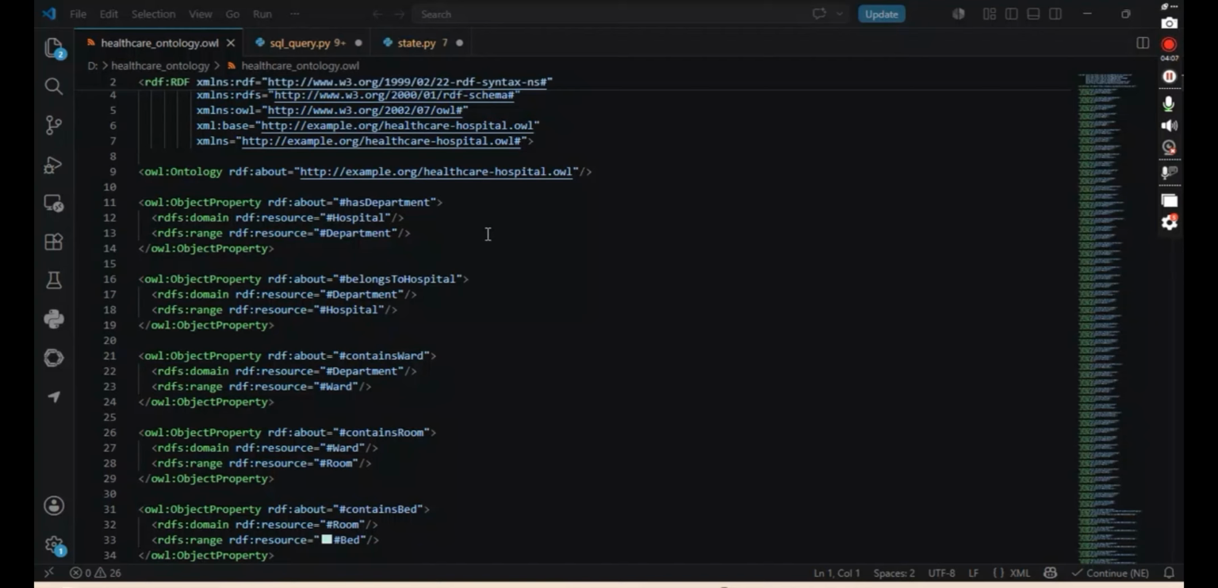These namespaces act like dictionaries. Instead of writing very long URLs repeatedly, we assign short prefixes such as RDF, RDFS, OWL and XSD, so that these URLs can be used here. So if I say RDFS, that refers to the long URL here. It actually represents the full URI, that is the w3.org 2000 01 rdf-schema namespace.